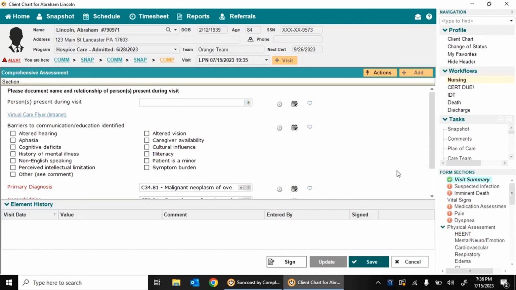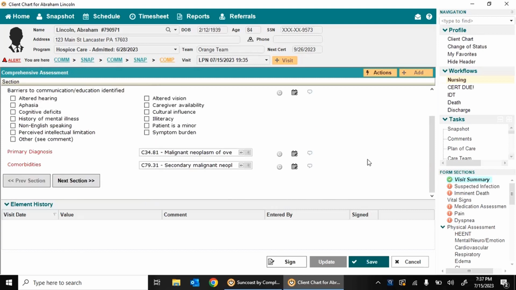The first section of the comprehensive assessment is the visit summary. Here, you can enter who was present during the visit, as well as any barriers to communication or education identified. If you scroll down, you'll see that the primary diagnosis and comorbidities are required, but they have pulled forward from the admission assessment. To navigate to the next part of the assessment, you can click Next Section, or you can choose the next section from the Form Section box in the bottom right of the screen.